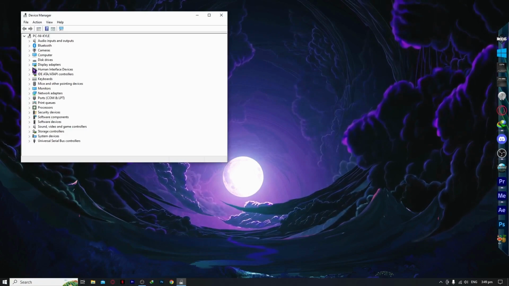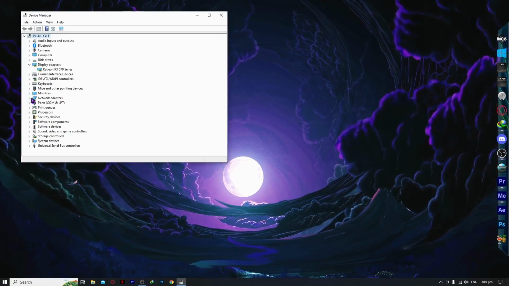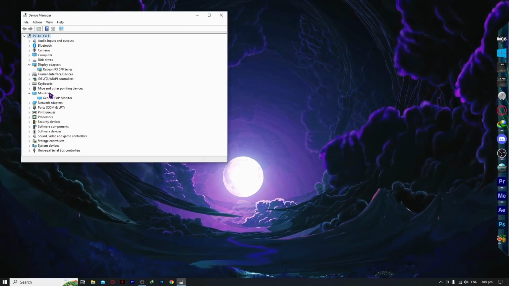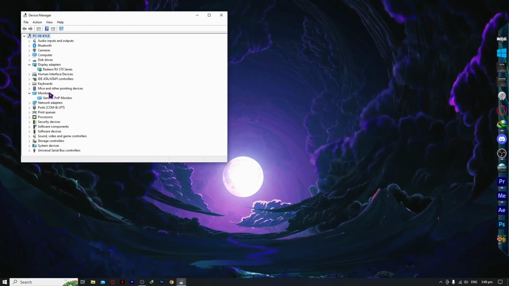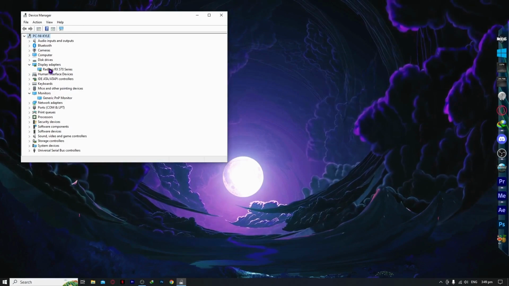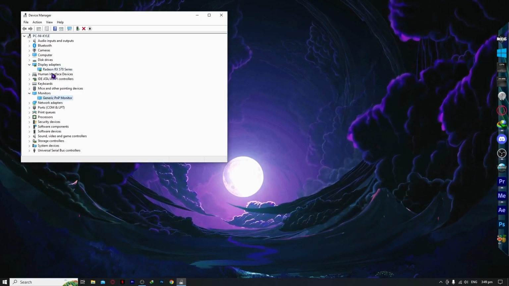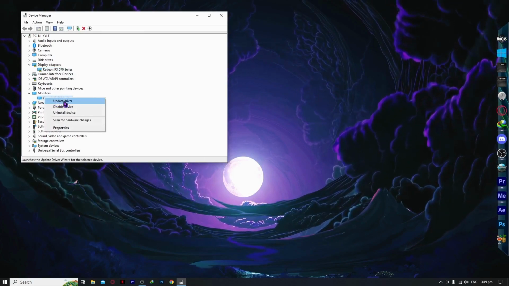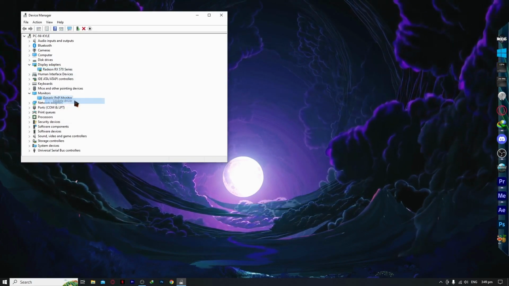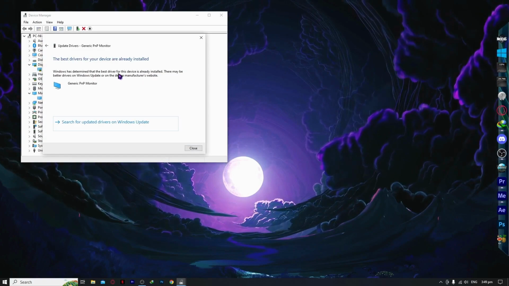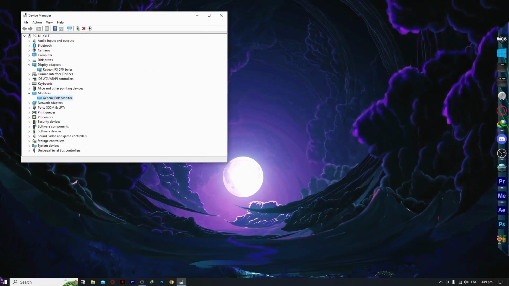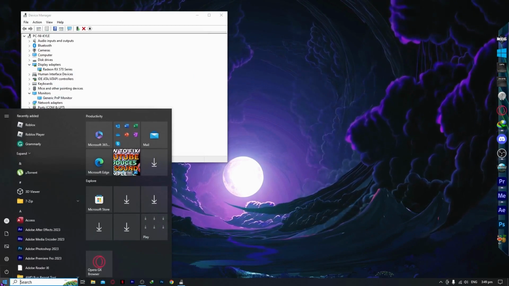So we would need to update our display and our monitors right here, because this is the most likely reason that you're having your black screen problems, because this is outdated right here. So all you have to do is right click, update, and also for this one right here on your monitors, update right here, and search automatically for drivers and make sure you have the best drivers installed. Or you could also update your graphics right here on your software.